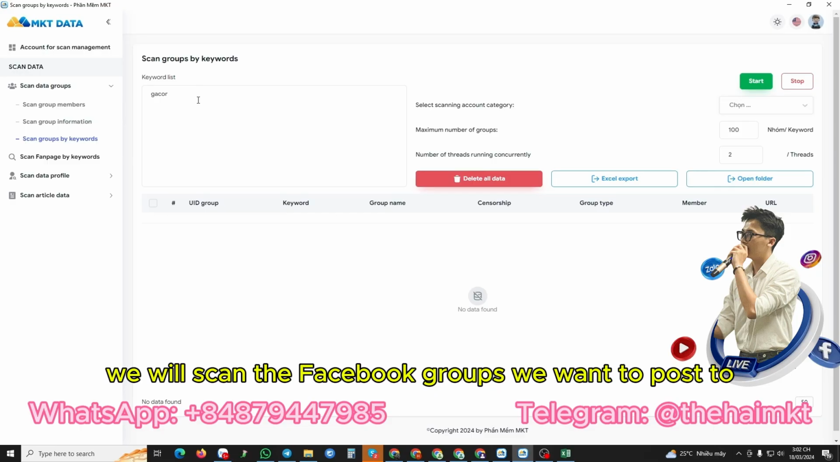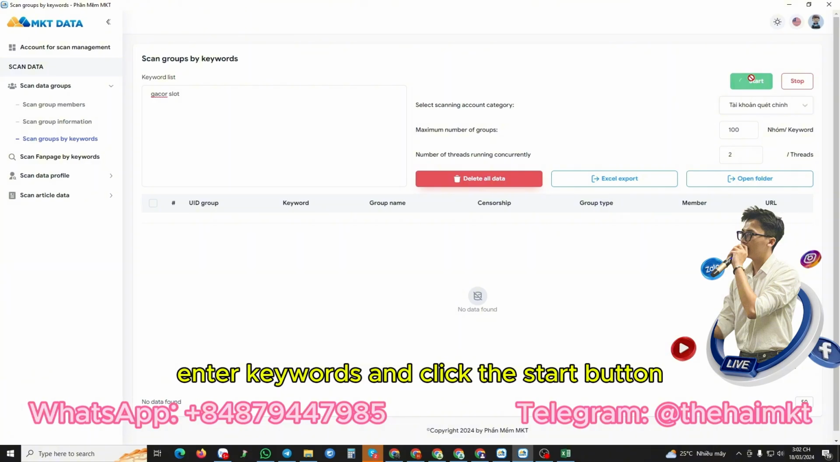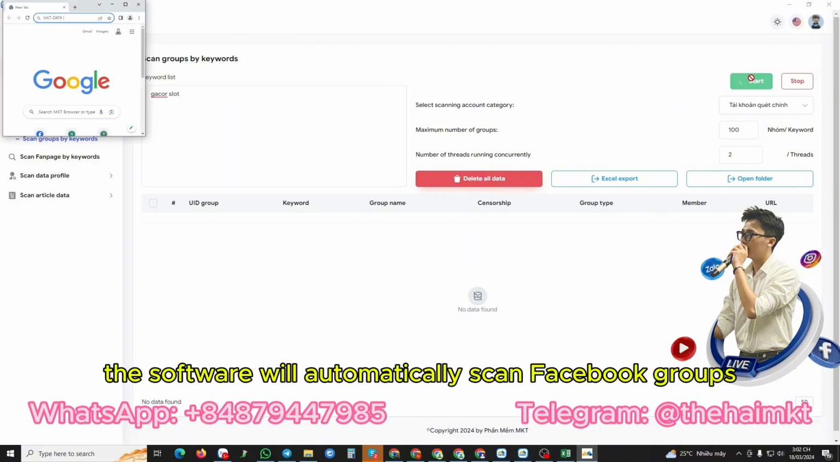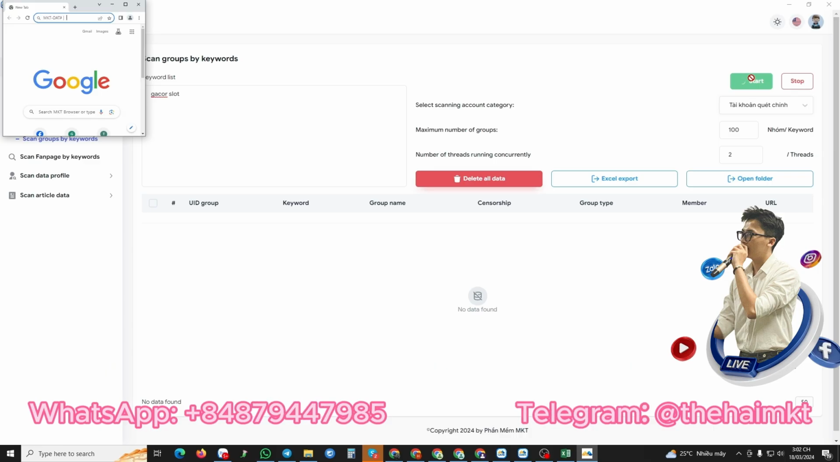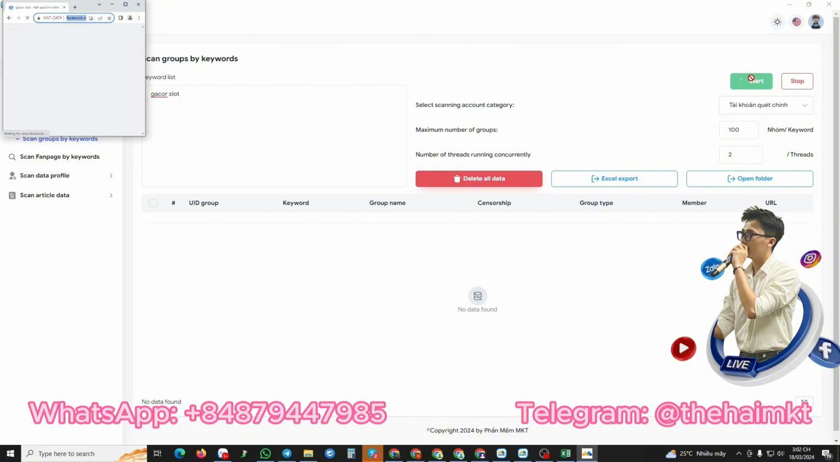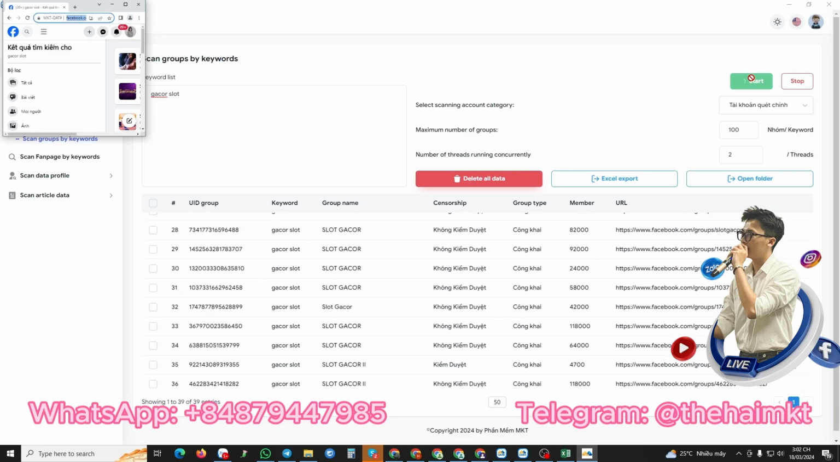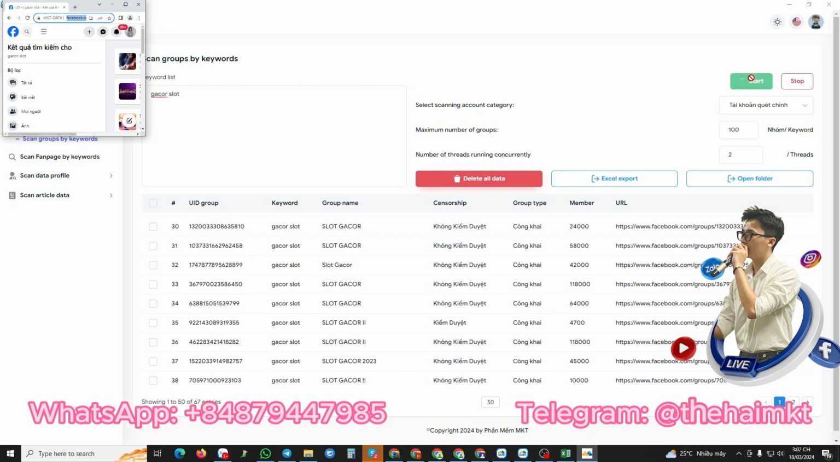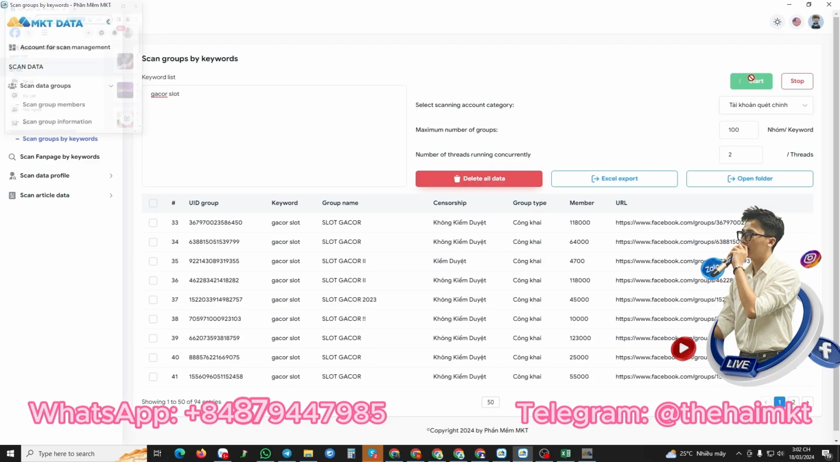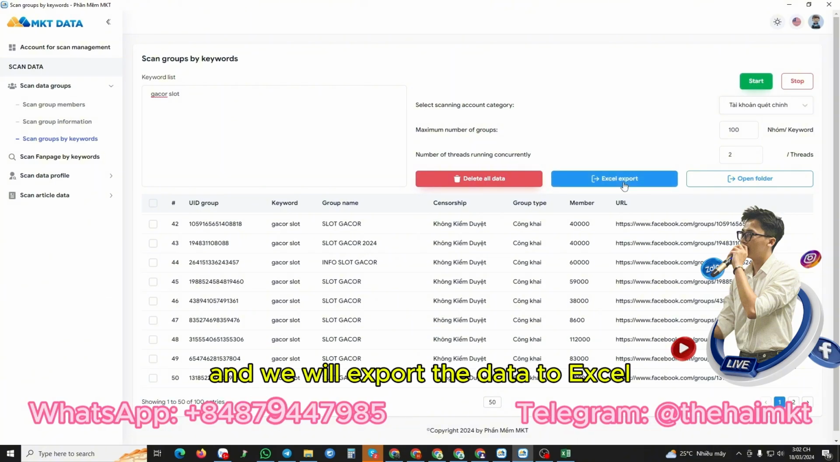First, we will scan the Facebook groups we want to post to. Go to Scan Groups by Keywords, enter keywords, and click the Start button. The software will automatically scan Facebook groups, and we will export the data to Excel.